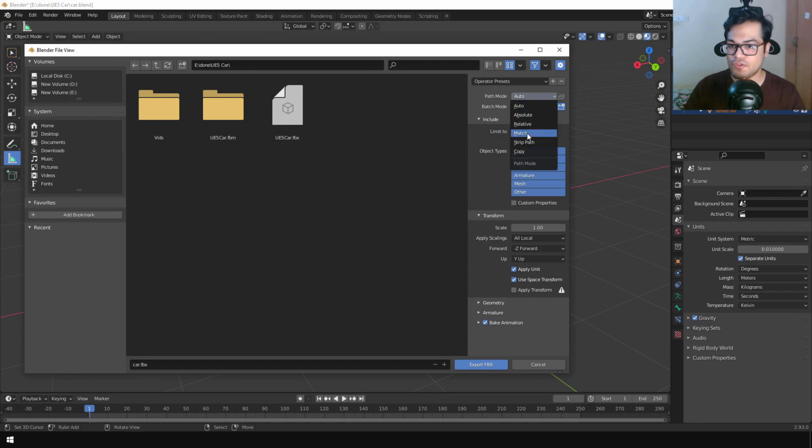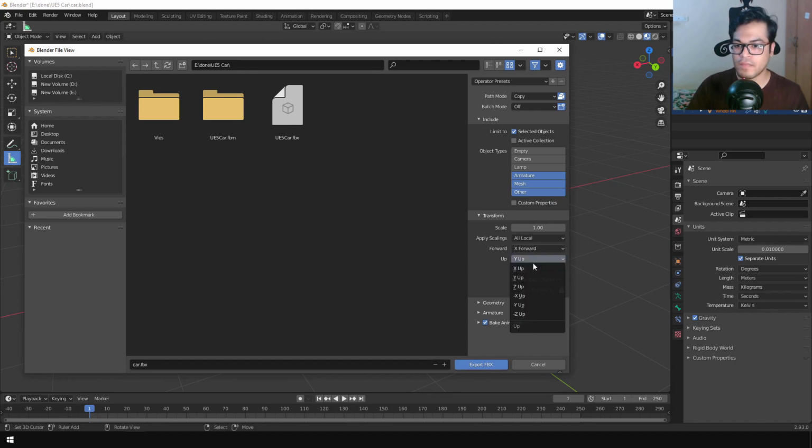Here you can change this to copy and you can click that button. That is going to make sure that you are importing your textures and materials. Check the selected objects option and you can select these 3 selected objects. In the transform, you can change the forward axis to the X axis. You can change the up axis to the Z axis.